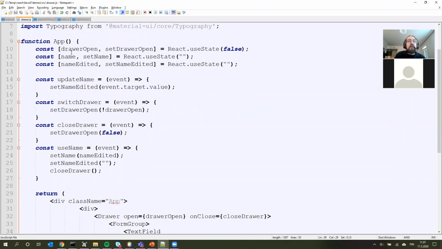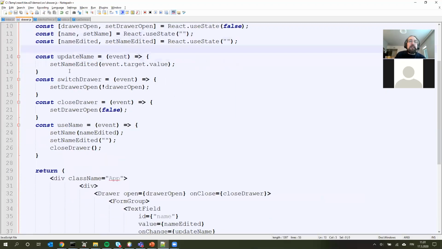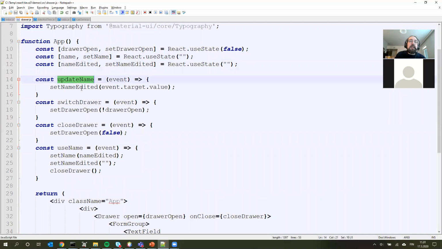So I have a Boolean value telling whether the drawer is open or not. It's false by default. I have name and set name for editing the name. And I have another variable, name edited and set name edited. So this is the name that appears in the main user interface, and this is the name that is being edited in the text field. And I have update name, which sets the edited name to the event target value. So this is registered to the text field every time the user types in a character or removes a character. This is called, so we update this variable.